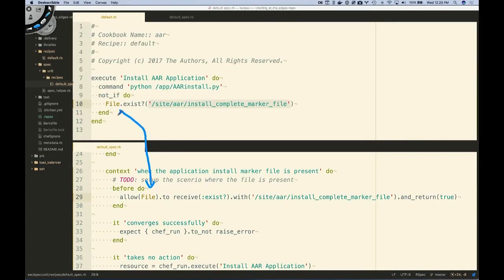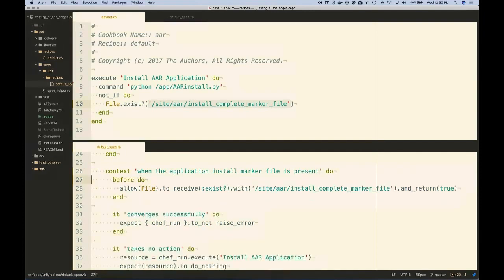So the file is mapping right to there. To receive is really just showing us that the exist is that exist method. The with is just the parameter that we're providing here. The nice part about using a with is that we're making sure that we're only stubbing this particular instance. So when you call file exist with this value, return true. Otherwise, just ignore it. Just do what you normally do, which means don't intercept other file checks that might be happening on the system. So this should work for us.